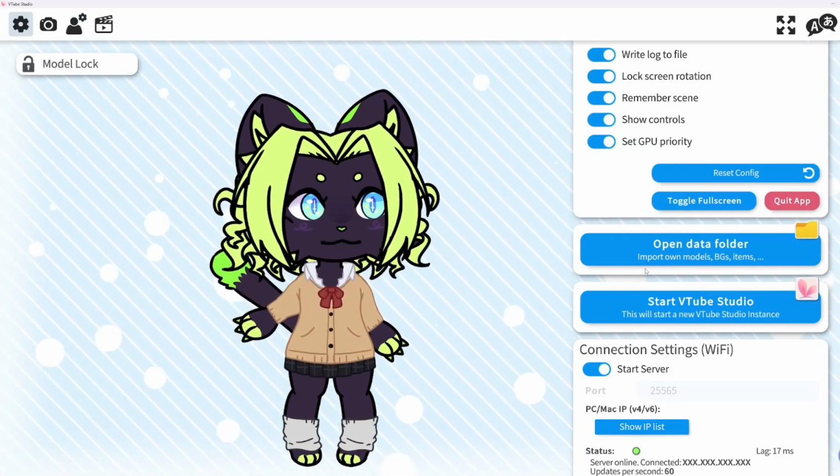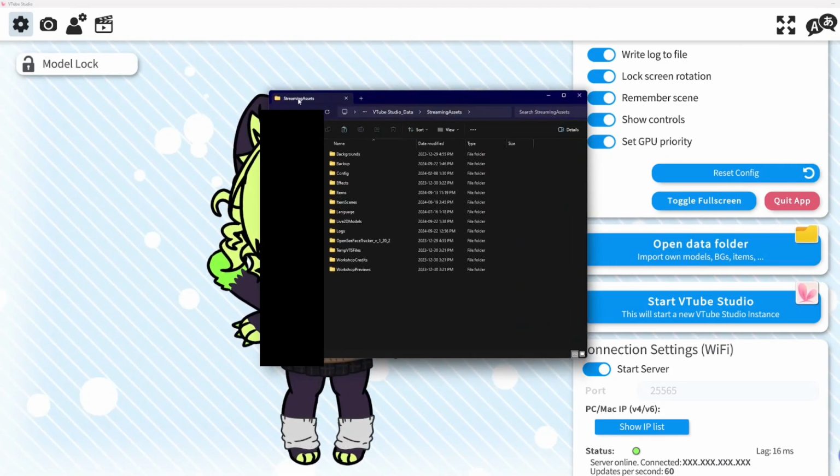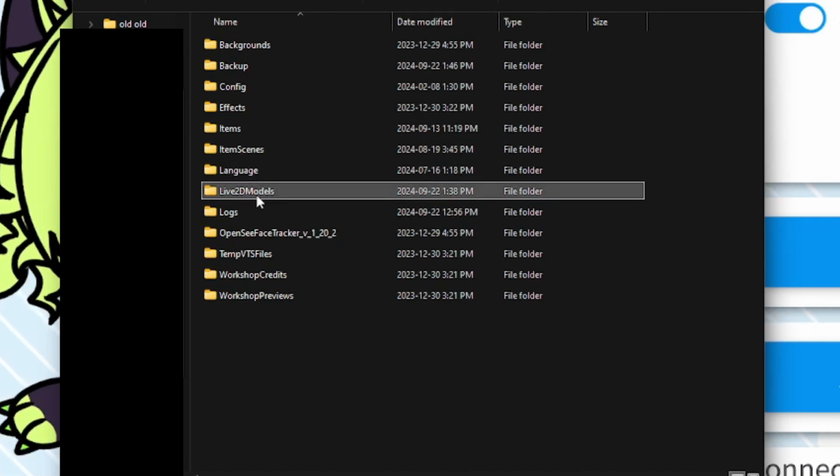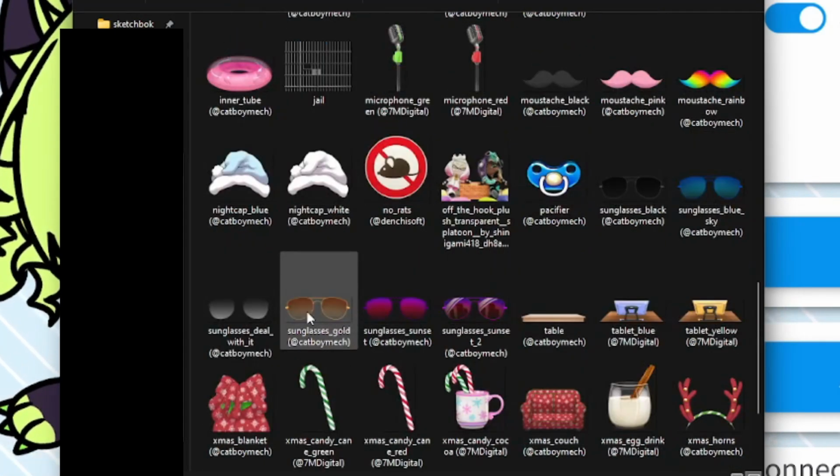Side note, if you ever need access to those model files again, click on this button and it will open your streaming assets folder. This will have all of your Live2D models, as well as your items, if you would ever like to add more items.